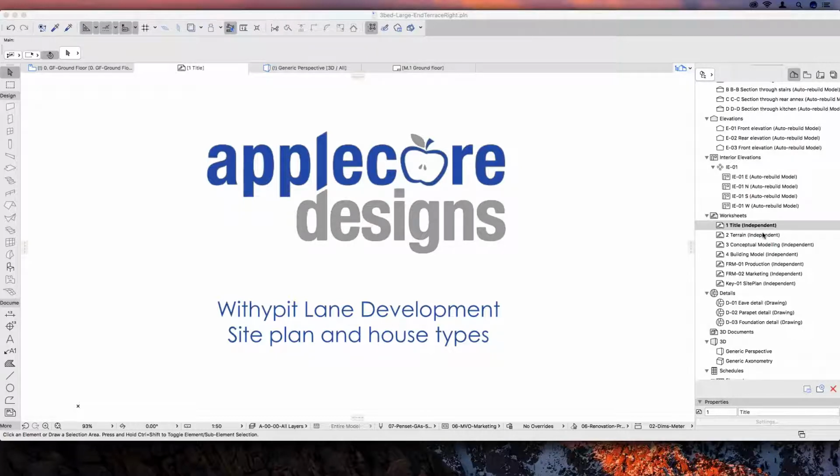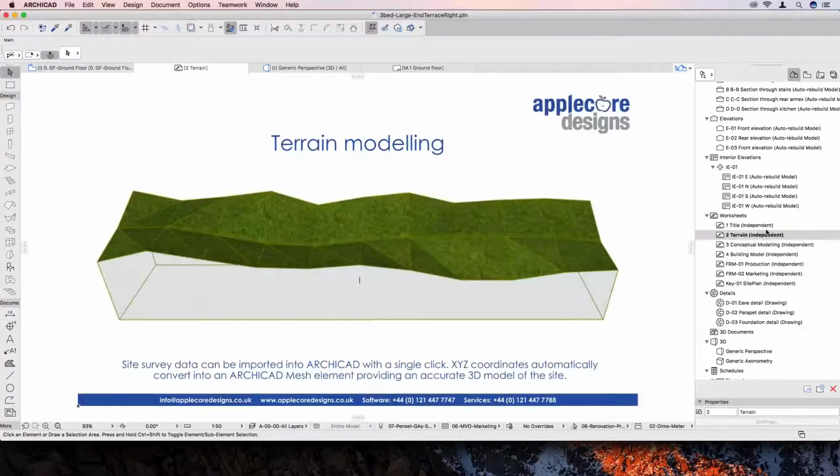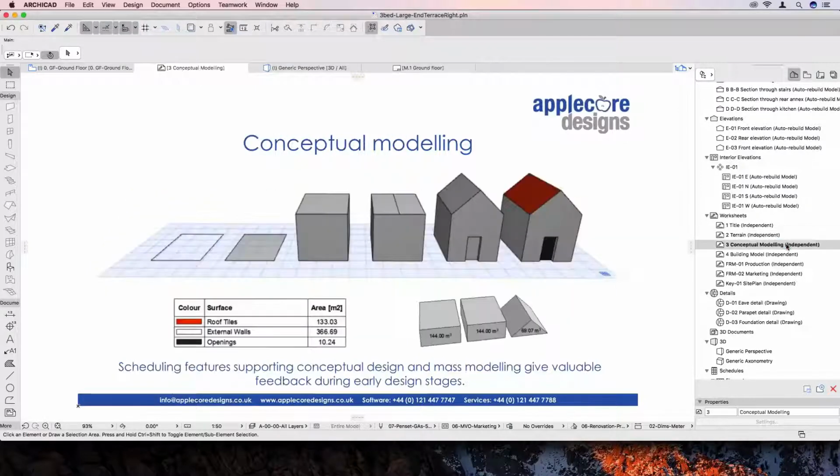If we look at a bit of a summary of what we've actually been looking at in the other webinars, and I know some of you probably looked at the recordings that we've already done on YouTube. We looked initially at the terrain modelling and the ways we could bring in survey data through traditional vector formats, as well as XYZ data that can be automatically transferred to a mesh. We also started to look at the ways in which using conceptual modelling at a very early stage allows you to give valuable feedback, so information about areas, calculations, costs, that sort of thing.